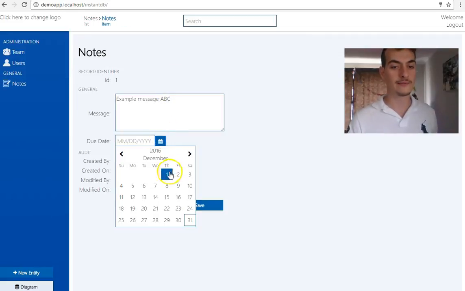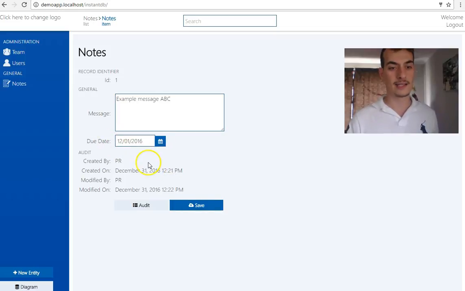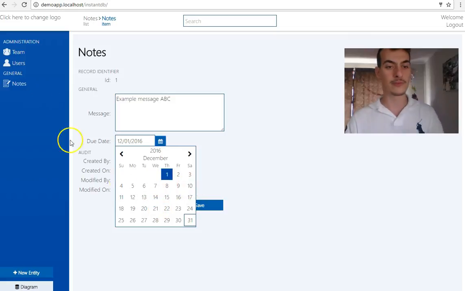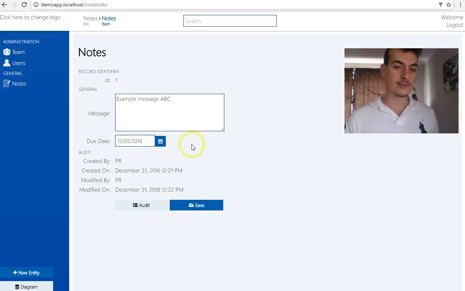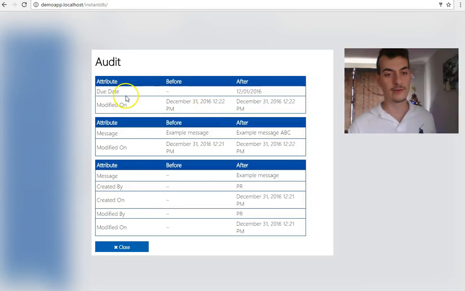Then I can go here, and I can select the date, for example, and you'll see that the date picker is all themed with the site, so it's all written so that the user interface has the same consistent feel. So we could press save on that, for example, and then you'll see that the due date was that, and now it's this.